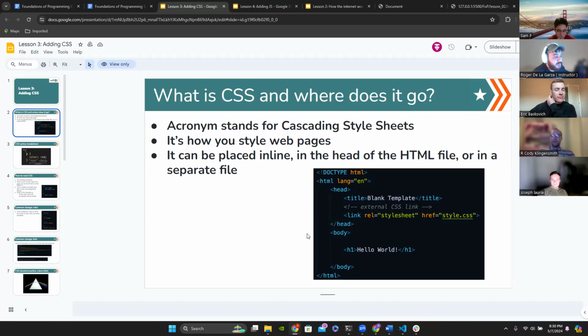But it would be with your link. So it's going to be the link tag, rel, stylesheet, and the href, the name of your file. Pretty straightforward. I'm sorry if I got you confused for that split second.